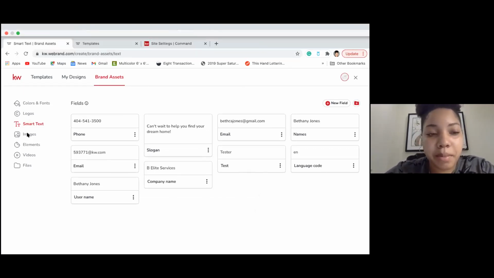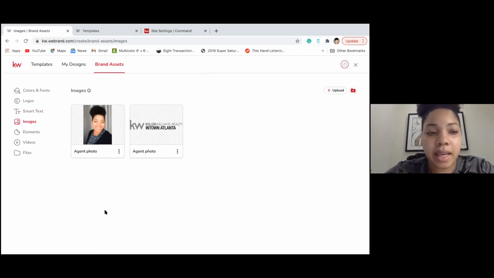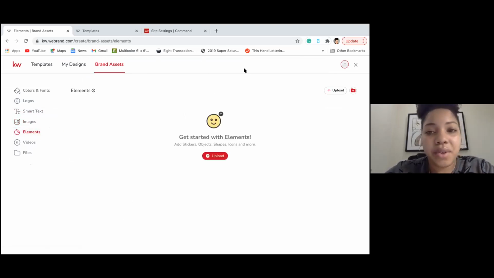The same goes with images. You can upload any images that you want added here. For example, this is another one of our brokerage's logos. That doesn't have to be here, but it can, but it also could have fallen under the logos tab. With elements, if you have any particular icons that you use, like the Facebook or email icon that's branded to your business specifically, you can upload that here, or any stickers, anything like that. You can also upload videos as well as files. Any question at all about brand assets, this portion of it?